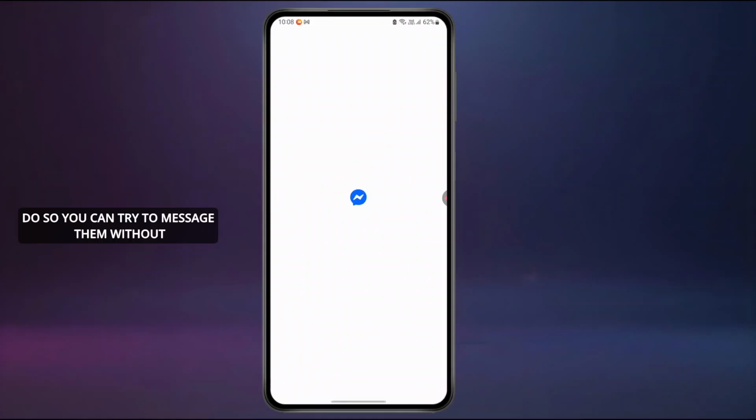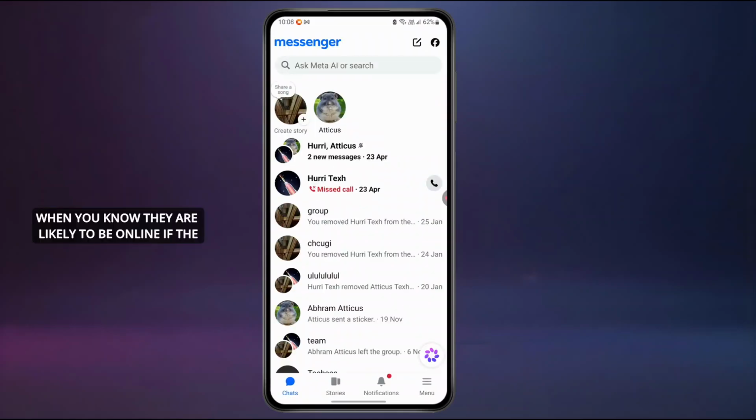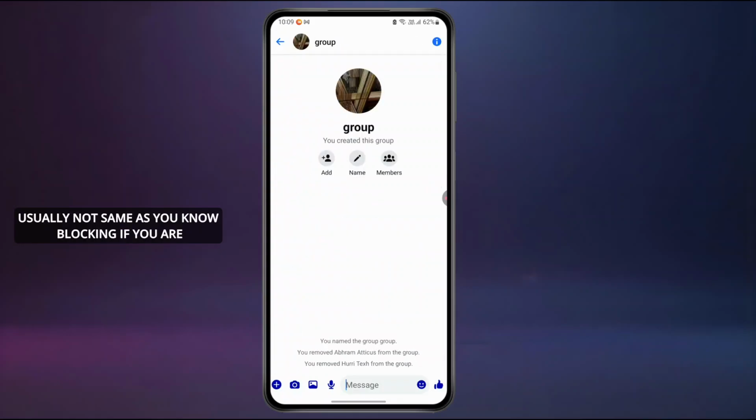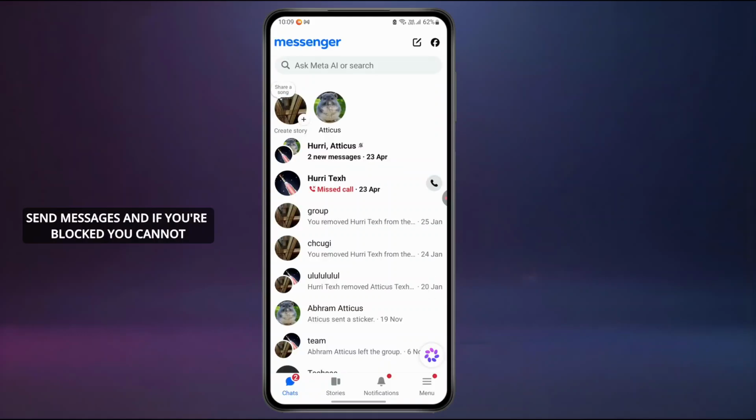You can try to message them when you know they are likely to be online. If the message still shows only sent after hours, it is a very strong indication that the person has restricted you on Messenger. And restriction is usually not the same as blocking. If you are restricted, you can still see their profile and send messages, and if you are blocked, you cannot interact with them at all.